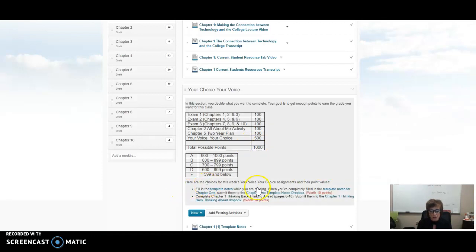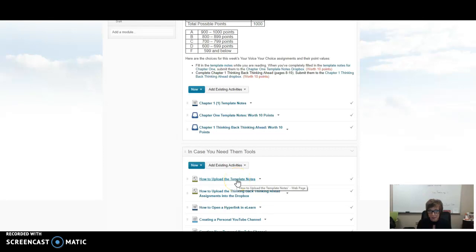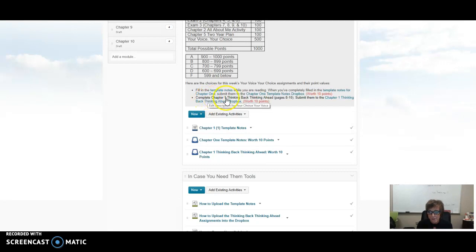It says here are the choices for this week's your choice, your voice assignments and their point values. So you can fill in the template notes, and it's worth 10 points. And I tell you exactly where to submit them and how to submit them. There's the Dropbox. There's also a tool down here on how to upload the template notes, so there's a video to tell you how to do it. The other one that you have the choice for 10 more points is to complete chapter 1, thinking back, thinking ahead on pages 8 to 10. Submit them to the chapter 1, thinking back, thinking ahead Dropbox, which I have already linked there, or you can come down here and put it in either one of these places.